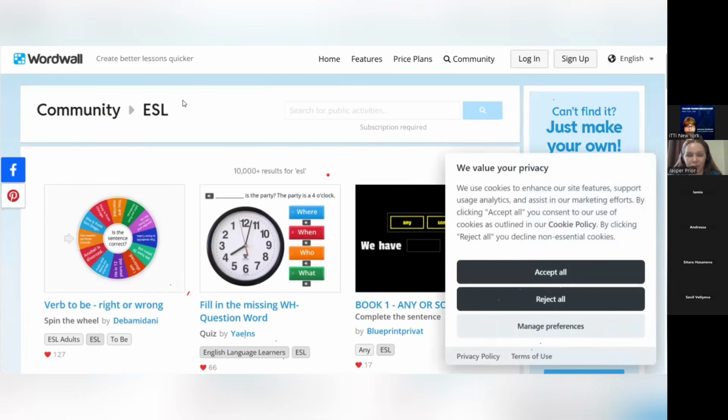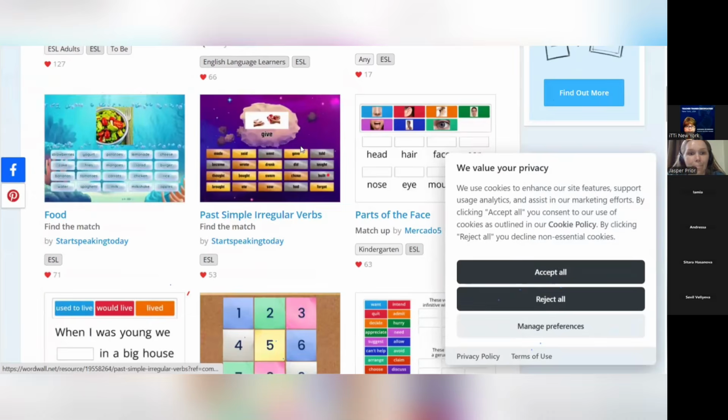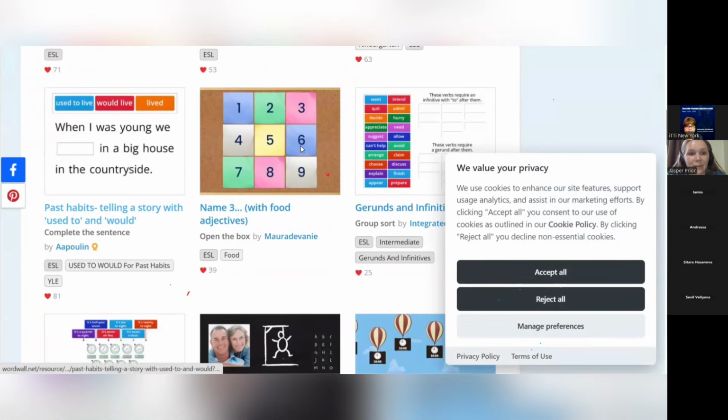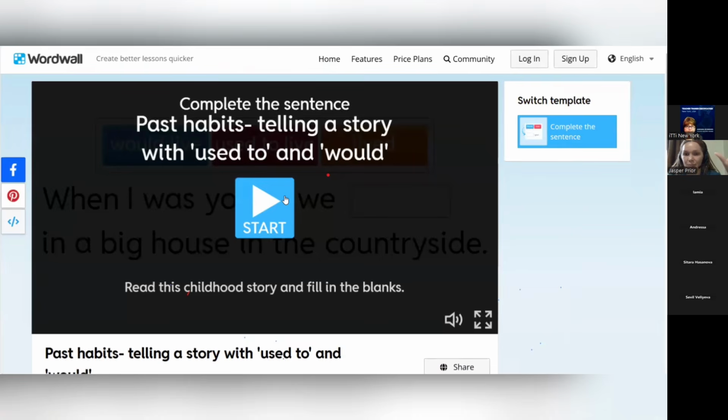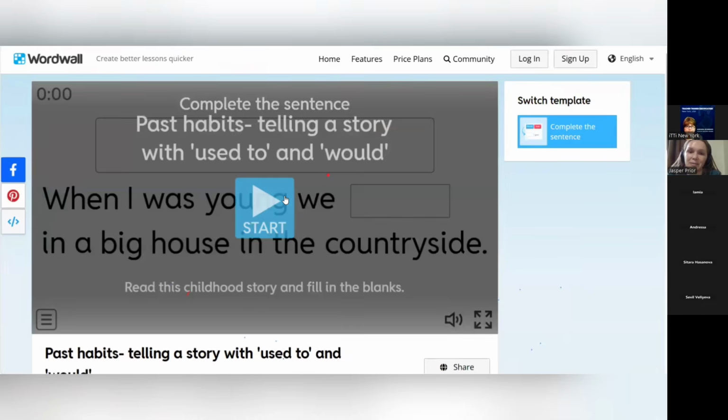Again, completely free. You just search on here, for example, past habits. So maybe they're working on the past tense, and you want to work on that with them. Typically, I'll divide them into like two groups or teams. If it's a smaller class, then everyone just plays for themselves.